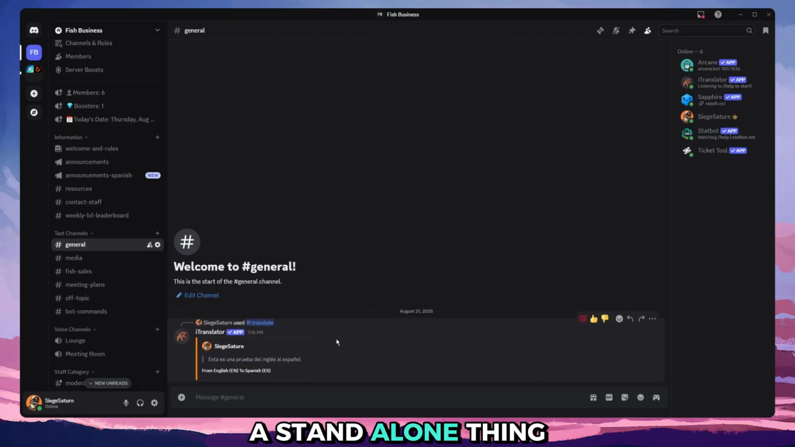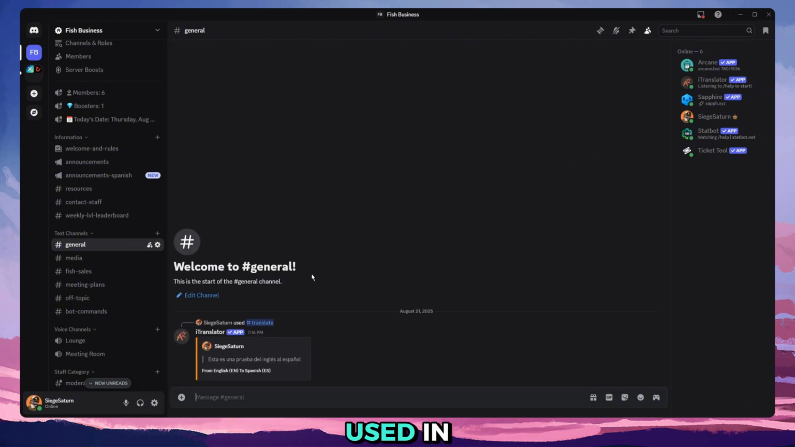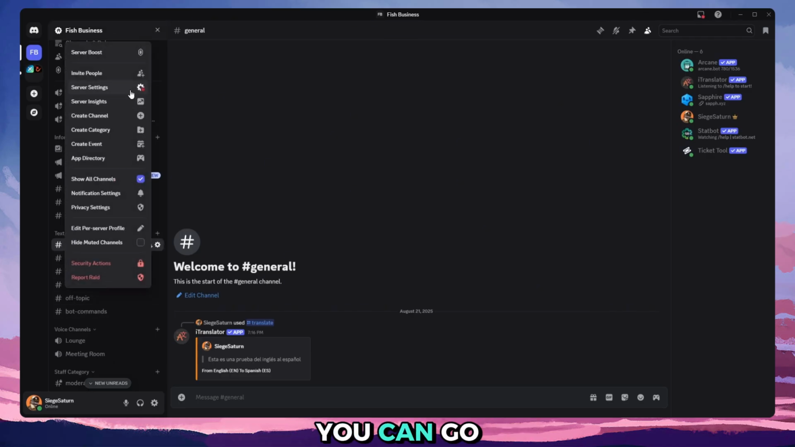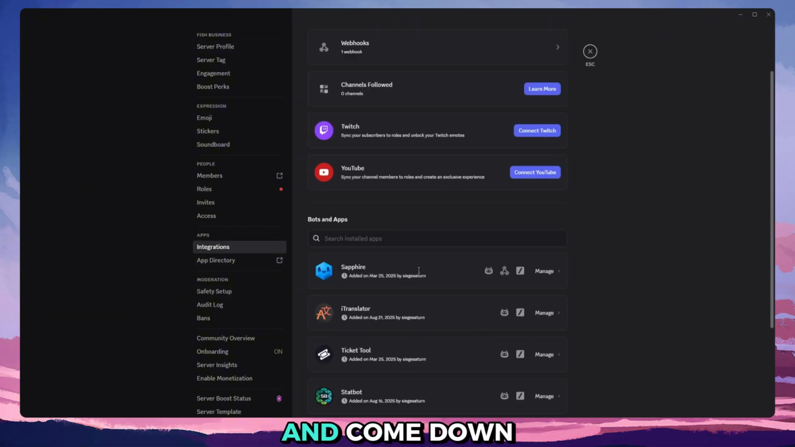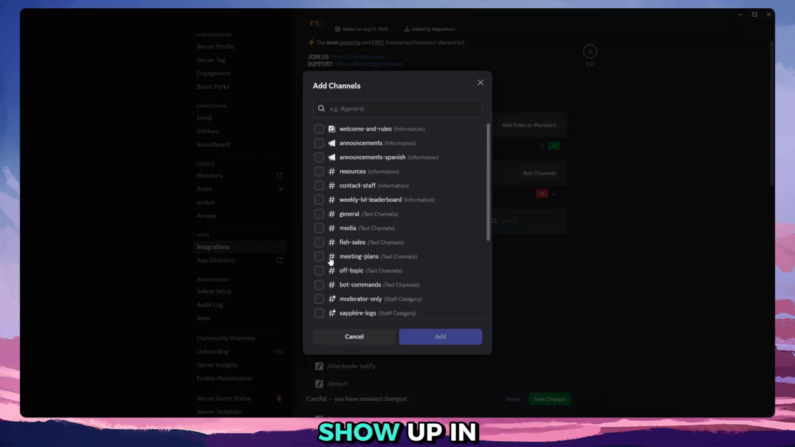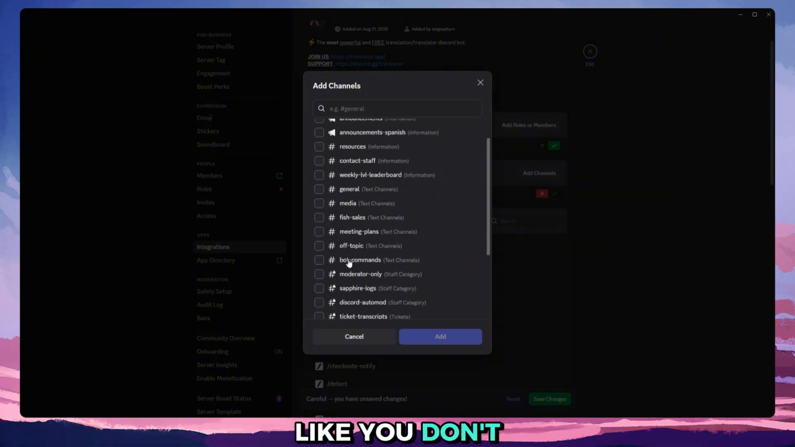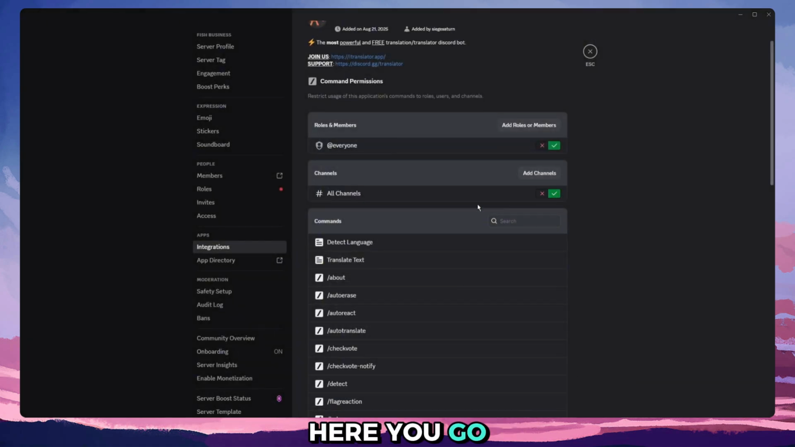This is good as a standalone thing. Members just write and use the command, translate text. People can use it by themselves. If you want to limit the command to only be used in channels like general, media, stuff like that, not like bot commands, you can go into the server settings, go into integrations, and come down here, manage, and you can put an X on all channels here and then add the channels you want the bot to show up in. So maybe some people you don't want them to use the commands in bot commands, or meeting plans, or stuff like that. So you would want to change it here. You go, this is how you would do it.